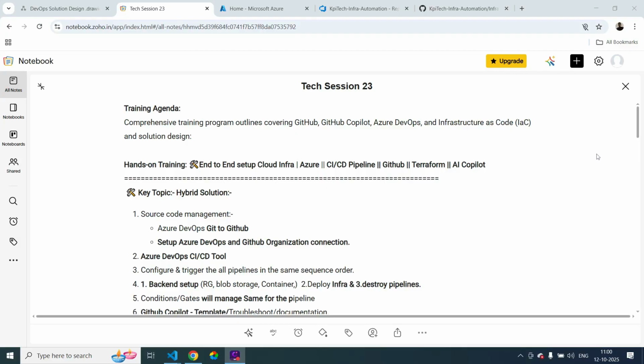So guys, today's session I'll show you hands-on training, an end-to-end infra cloud setup along with Azure, CI/CD pipeline, GitHub and Terraform AI Copilot. Okay. So in this session, I'm going with a hybrid solution approach. In the last session, what I covered was DevOps and enterprise solution. Now I'm using a hybrid solution, which means some part of the solution would be Azure DevOps, some GitHub, Terraform IaC, and the AI assistant Copilot will remain the same here.